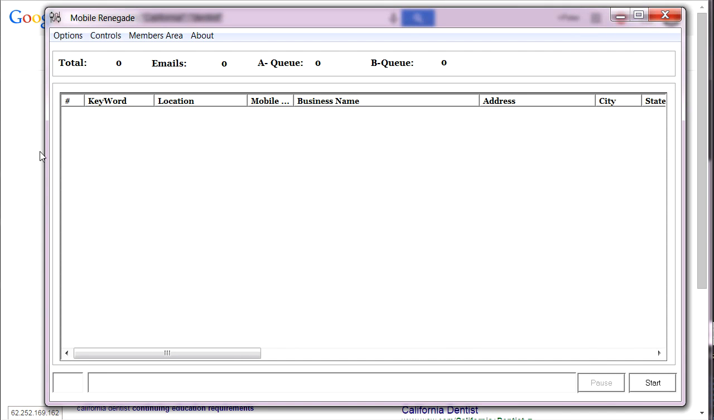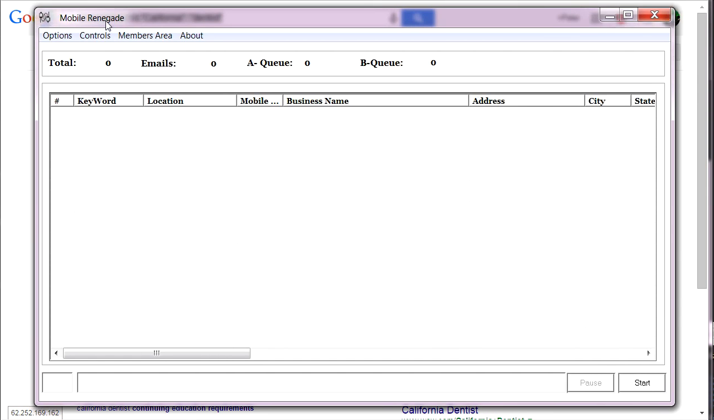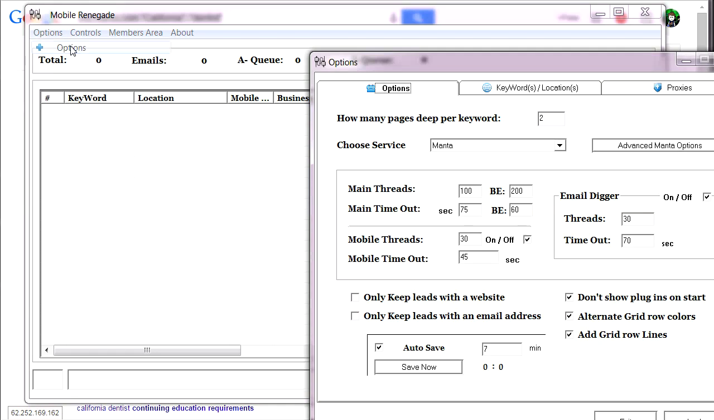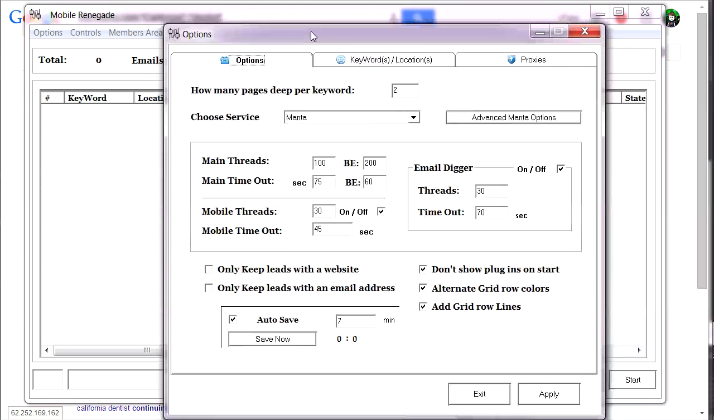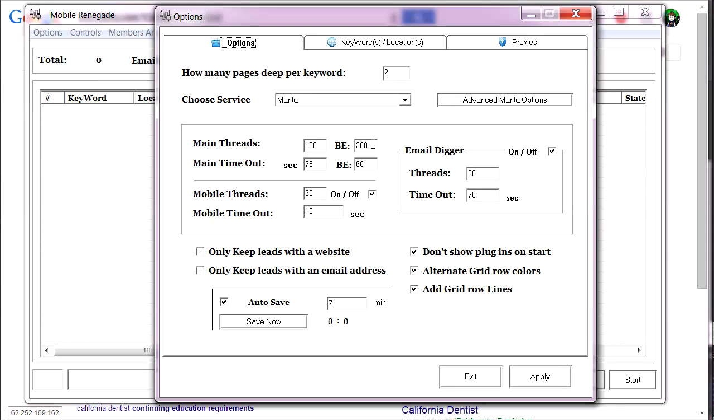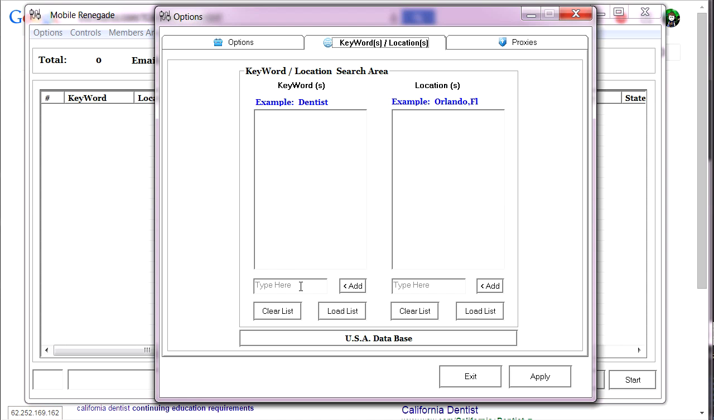So here we go. So here's bog standard Mobile Renegade. Go into options. Okay, this might be slightly different to what you've got at the moment, but don't worry, it will happen. I'm going to change that number up to 90 because that seems to be the number Richard recommends. I'm also going to change that up to 260. That's not so important, but I'll do that as well. I'm not doing anything restrictive. I am doing Manta. And now we have. So we had to pick the broadest phrase, which was dentist.